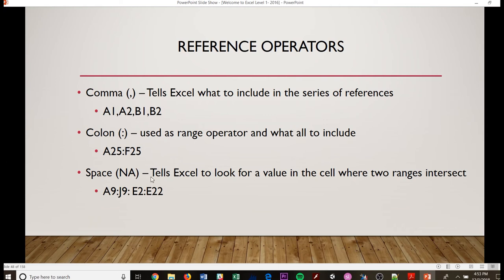And then you have a space. This tells Excel to look for a value in a cell where two ranges intersect. So you have your A9 colon J9, space, E2 colon E22. Where are we going to intersect in between A9 to J9 and E2 to E22? It'll make sense in just a minute. We will definitely go through this.